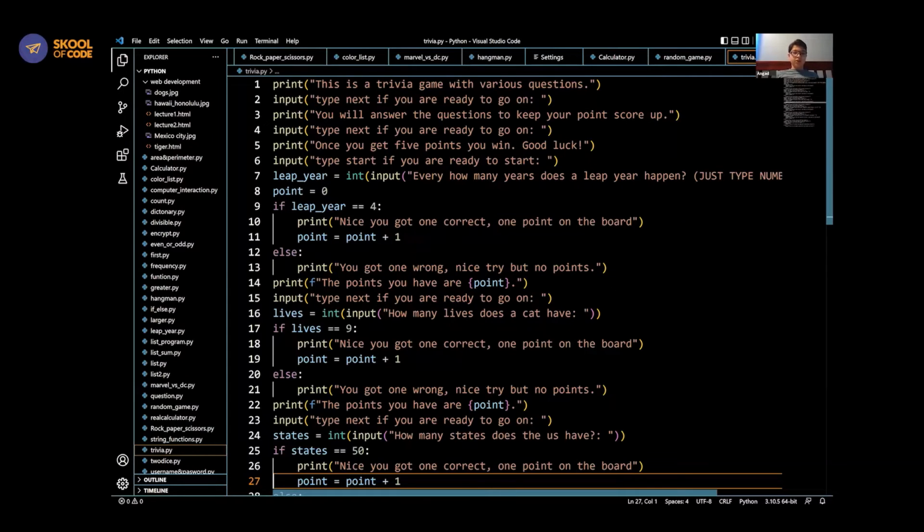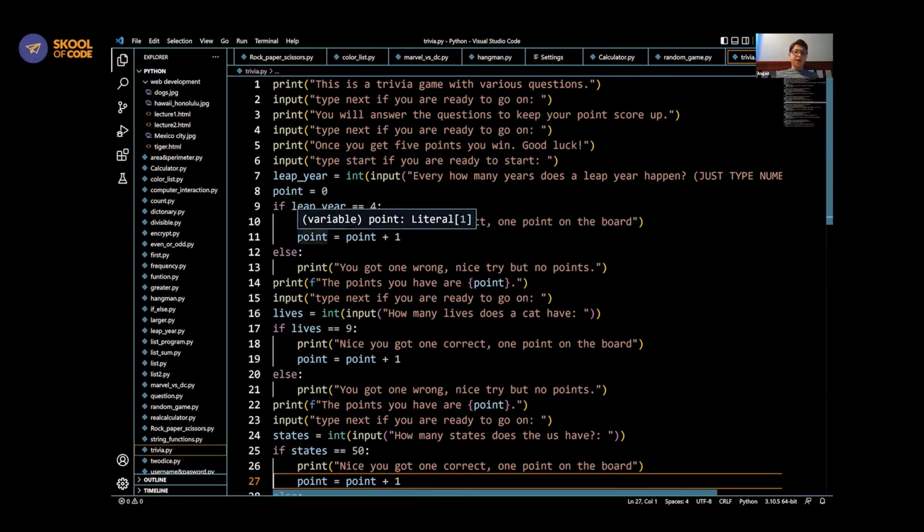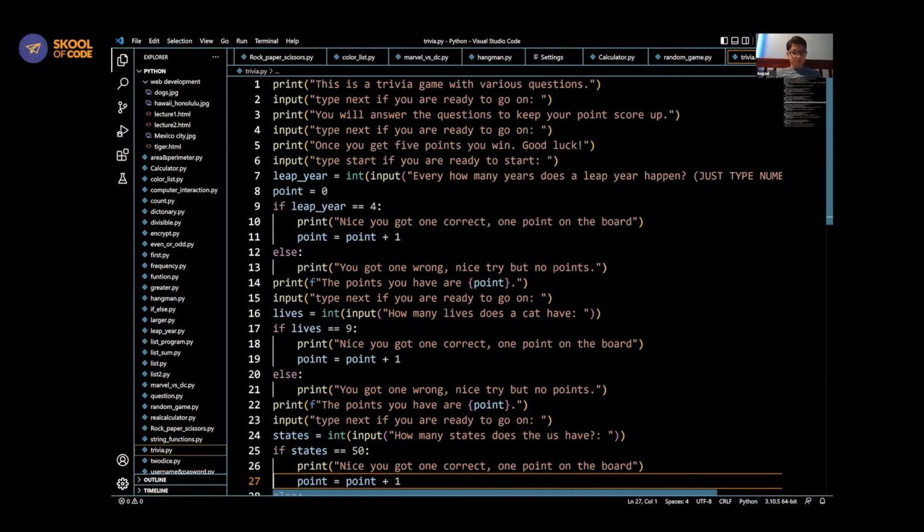or if leap year is equal to 4, and print nice, you got 1 correct, 1 point on the board, and then point equals point plus 1. So that's now point will equal 1. And then else print you got 1 wrong. Nice try, but no points. Then I'll print an F string, which means you can put a variable in it. So then the points you have are now point, which I set to 1 now if I got it correct. Otherwise, if I got it wrong, then it would be 0.